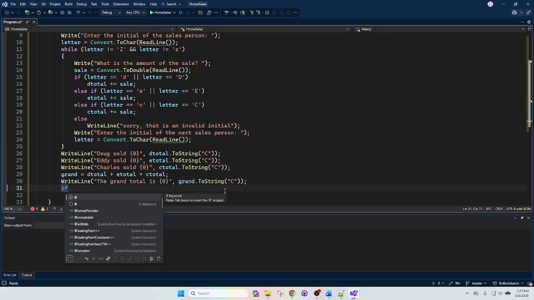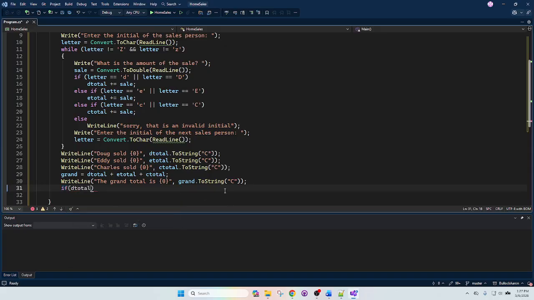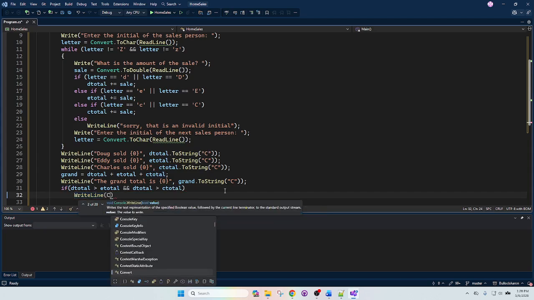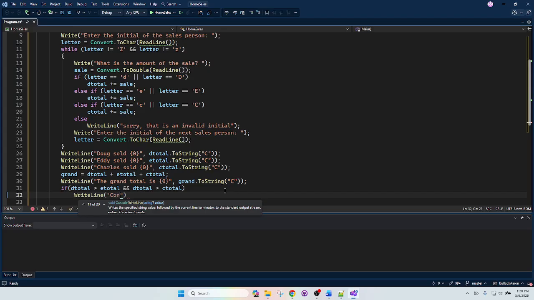So after we post our grand total, we're going to show our winner, and we're going to see who did the most sales. So we're going to say if D total is greater than E total and D total is greater than C total, then we're going to do a write line, and we're going to say congratulations to Doug for being top salesperson.